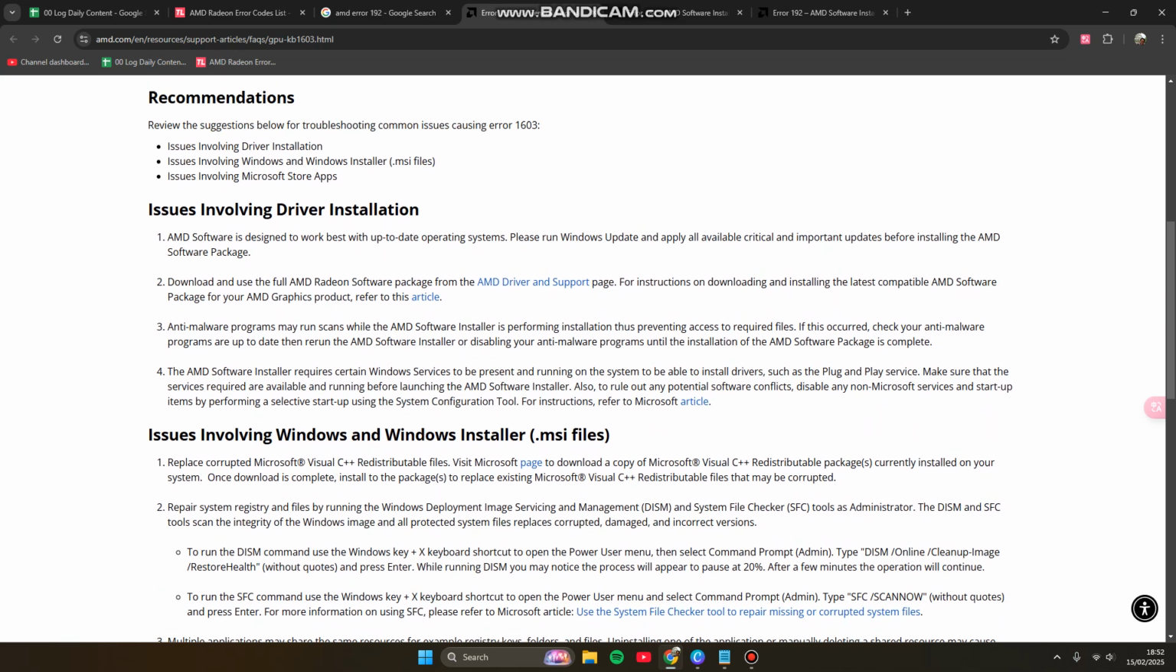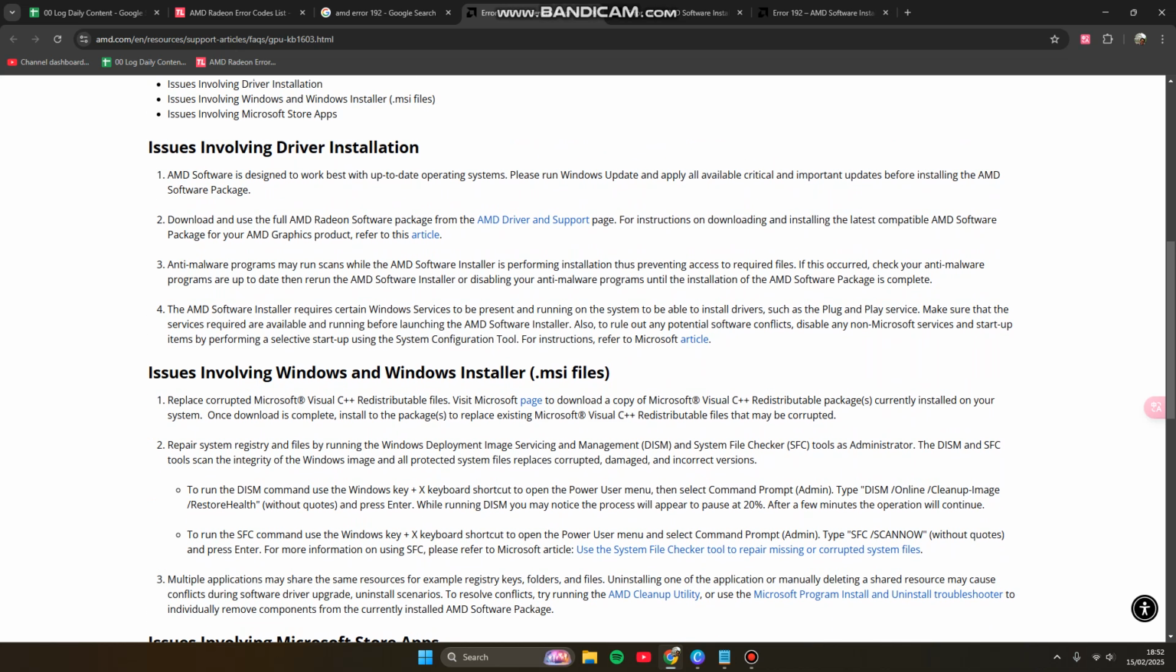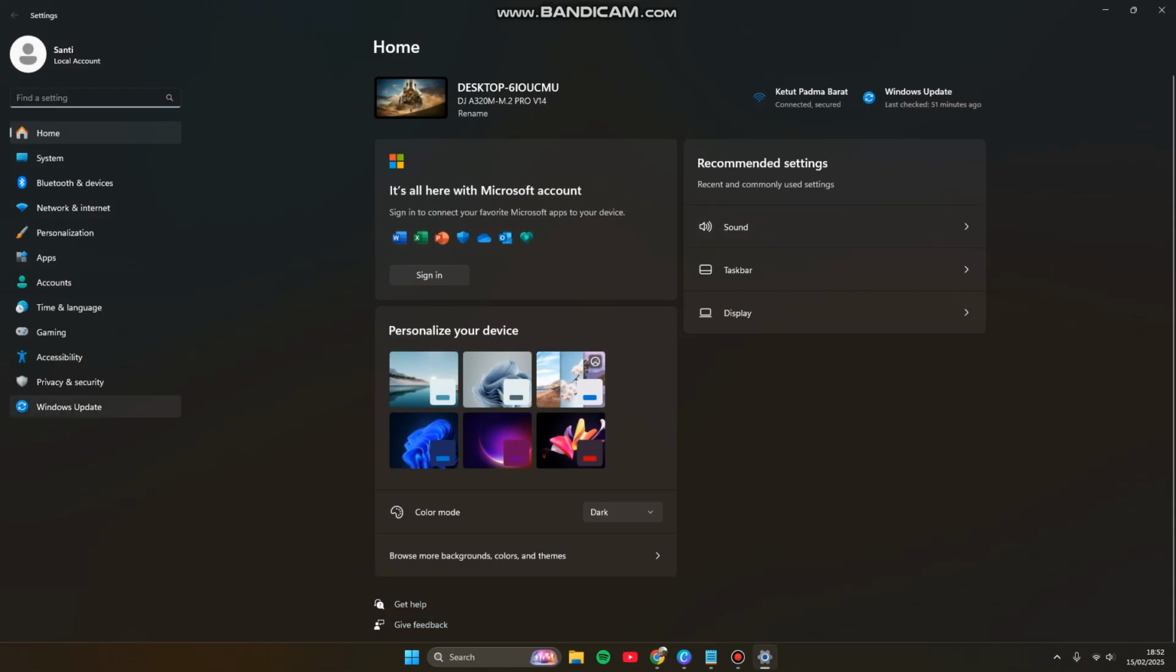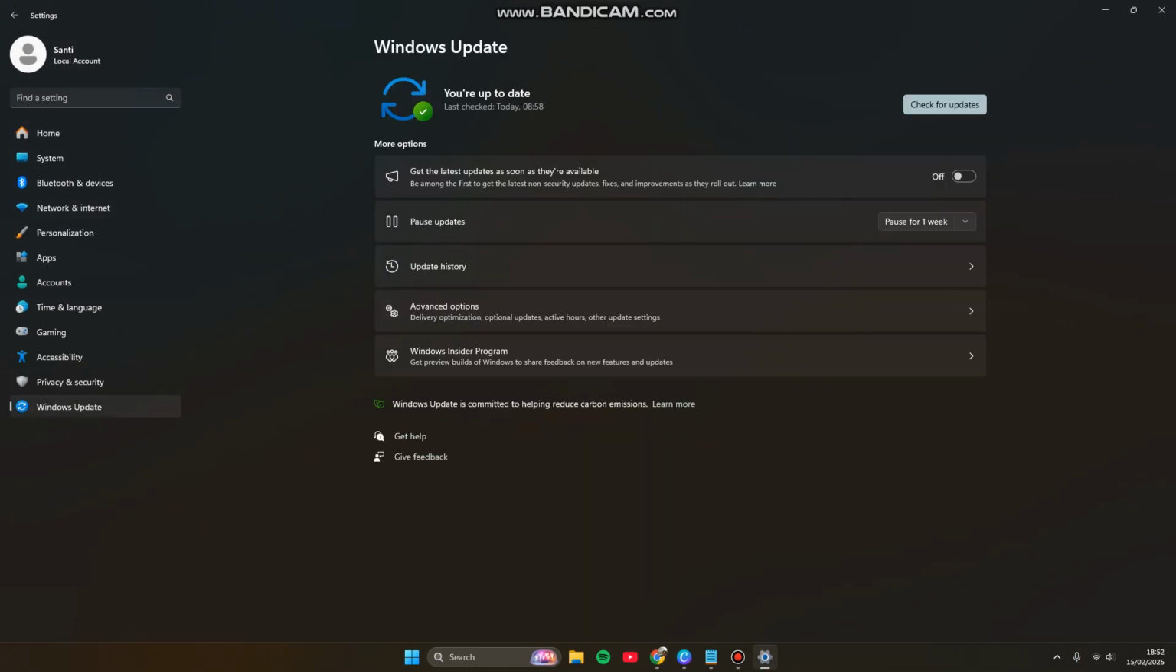So here, in order to fix this, please run the first step. Please run Windows Update and apply all available critical and important updates before installing the AMD software package. So here you need to go to Settings, click Windows Update, check for updates, and install the Windows Update in the latest version.